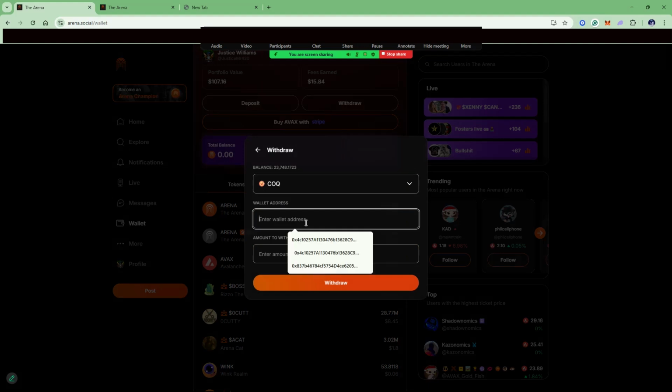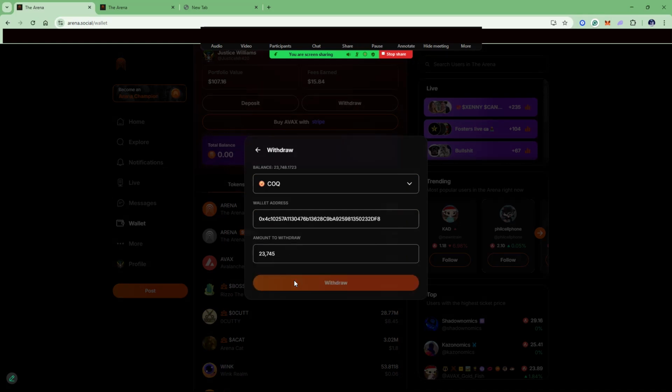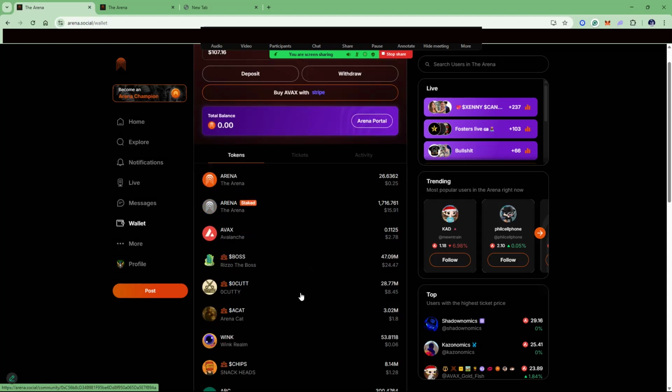The second section is where you will enter the wallet address, and the third section is where you enter how much of the token you want to send to the wallet address. Once you have chosen the token you want to send, and you've entered the wallet address and the amount, click Withdraw at the bottom highlighted in orange. You will see a green notification at the top of the Arena screen saying that your withdrawal was successful.